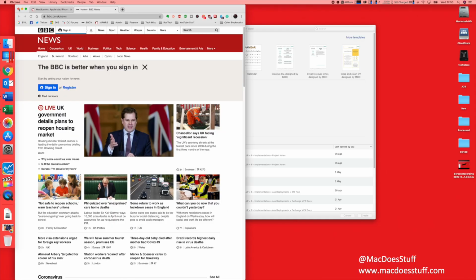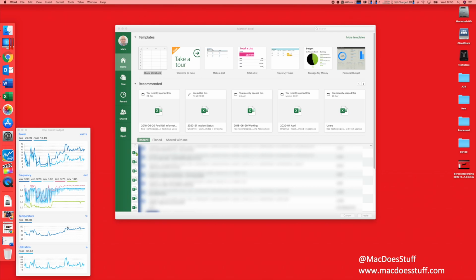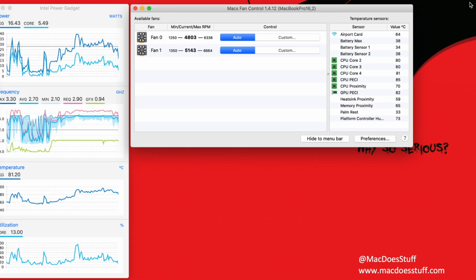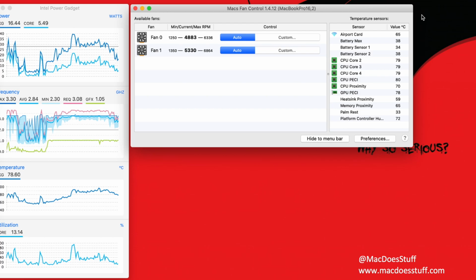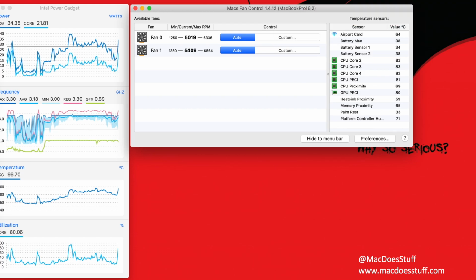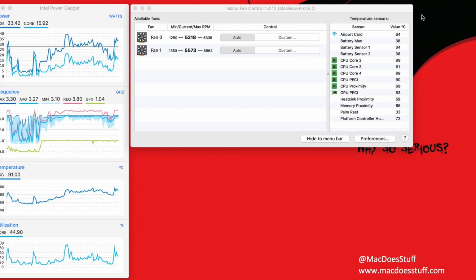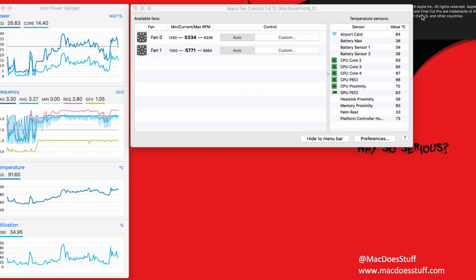What about things like performance? So let's go and have a look at the temperatures here. You can see there that the temperatures are certainly creeping up. And if we bring up Max Fan Control here as well, you'll see that the fans are slowly creeping up as well. Now what I found is using it in clamshell mode, as soon as I actually start to really use it, what I'm seeing is an average of at least 4,500 RPM from the fan. So there is certainly some fan noise.